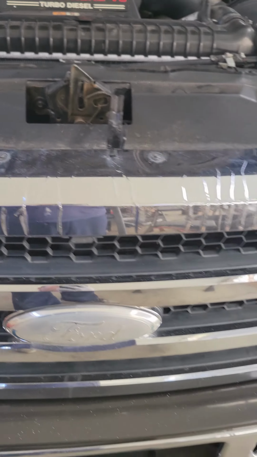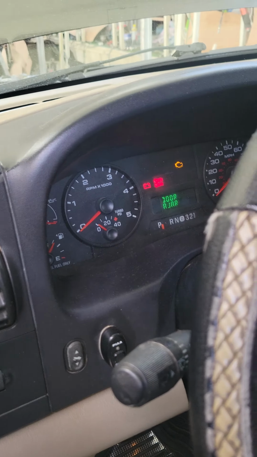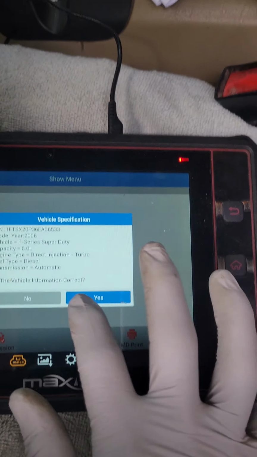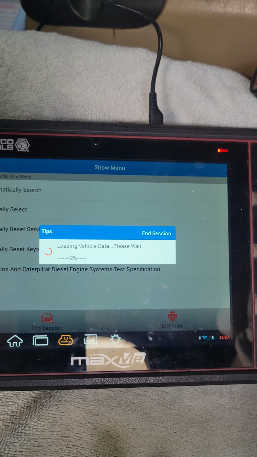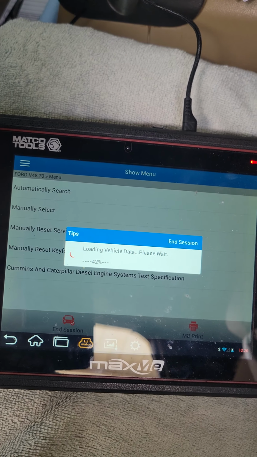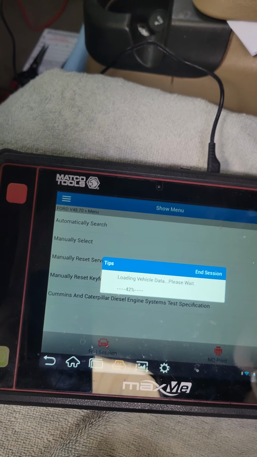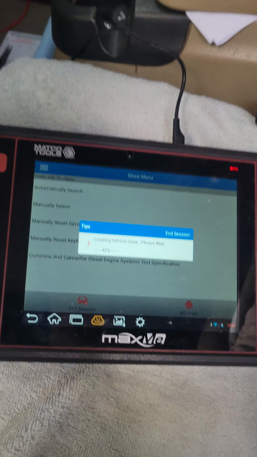So remember guys, always run the codes first. Before you do anything, always run the codes. If you do not run the codes, you will put yourself in a very tough position where you won't know if the code that was in there after the repair was in there or not. So remember, run the codes. Do not crank the engine. Do not do anything else.